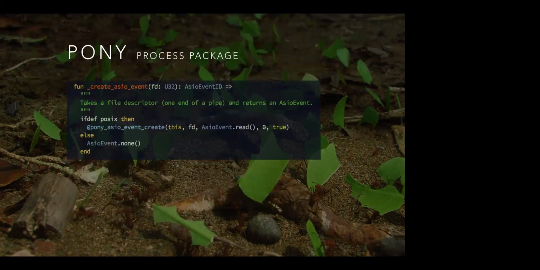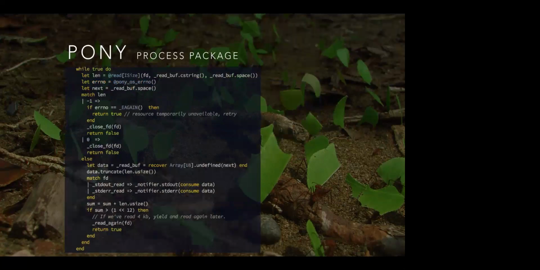This is a way where we register the actual asynchronous I/O event, which also looks like an FFI call, but it calls into the Pony runtime. And here we see what happens in the Pony code when we receive an event, which is where it really gets interesting. We say, okay, now we have to read from the pipe.